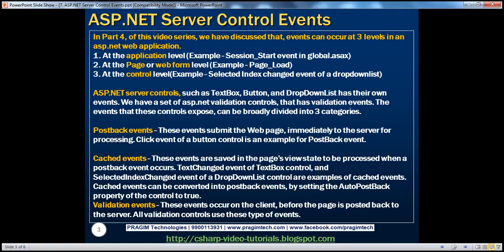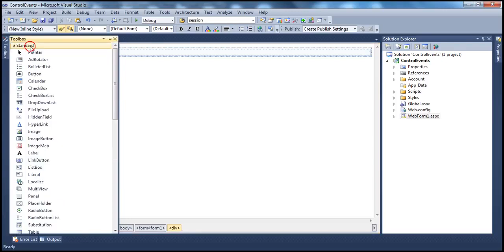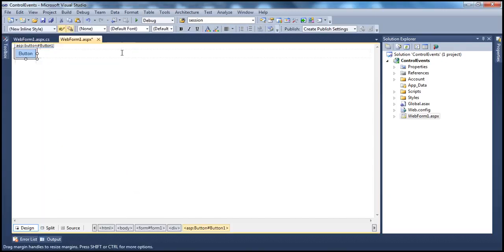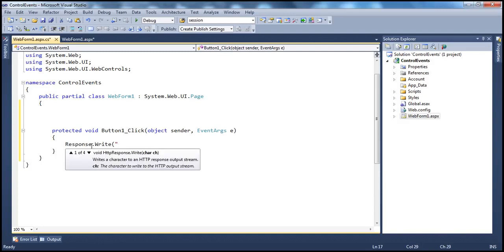Now let's understand what we mean by post-back event. Look at this. On this web form, I'm going to the standard tab and dragging and dropping a button control onto this web form. Now when I double click that button control, it's going to generate the event handler, and all I am doing here is writing a message to the response stream saying that button clicked.